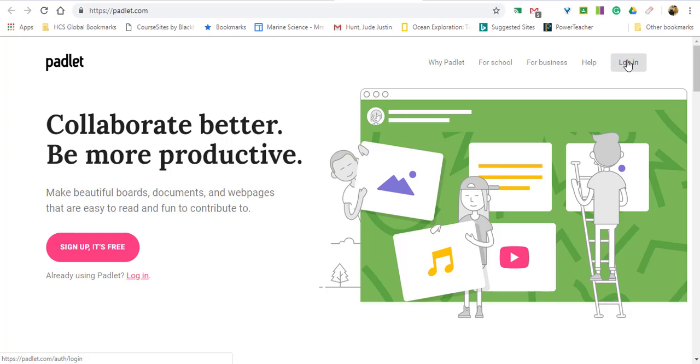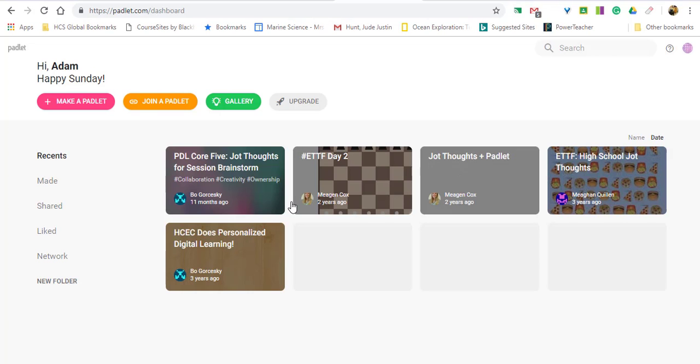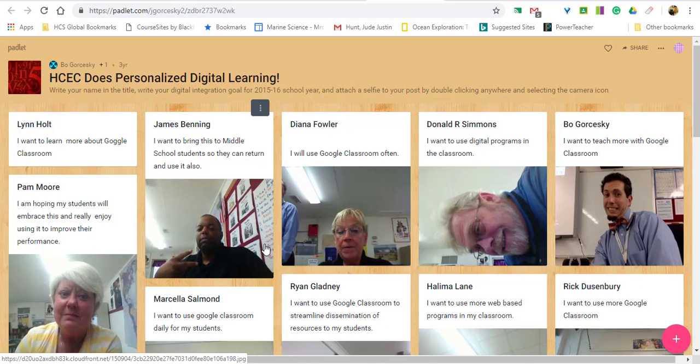So, if we click login, you will see that it gives you the option again, yes, to log in with Google. And you simply select your account. Very simple. Not a whole lot that you have to create. Now, what I want you to see here, these are some of the Padlets that I have joined in the past. And let's look at this one. As you can see, these work well with warm-ups or exit tickets or just simply a question during class.